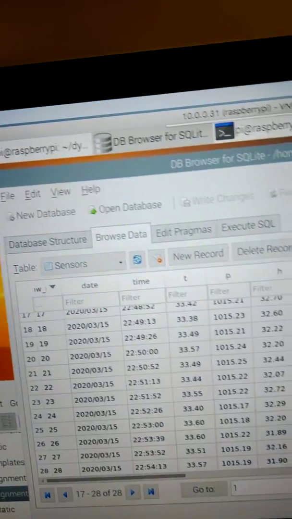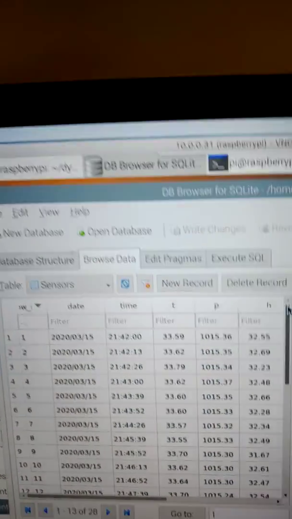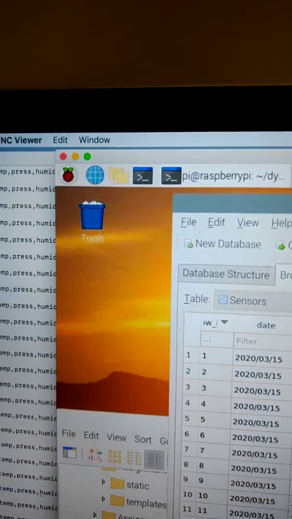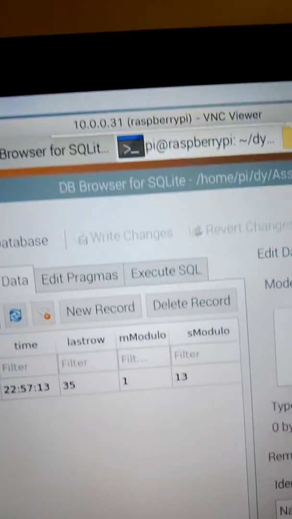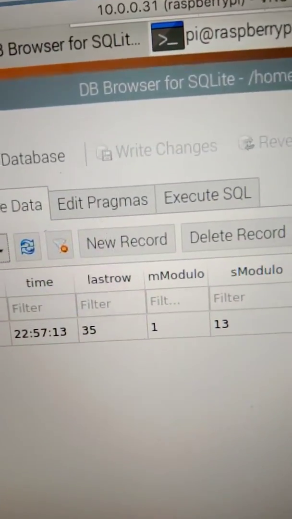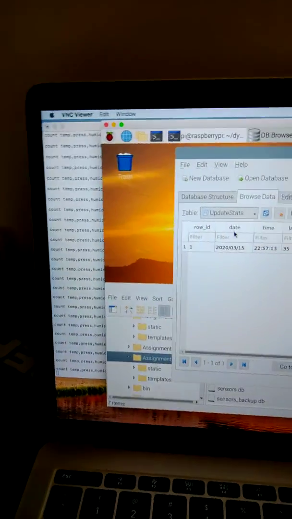is the database. We have a SQLite browser running on the Macintosh, as VNC to the Raspberry Pi. So we can get one of the metadata tables, update stats, and we can see that the last row is now at 35.